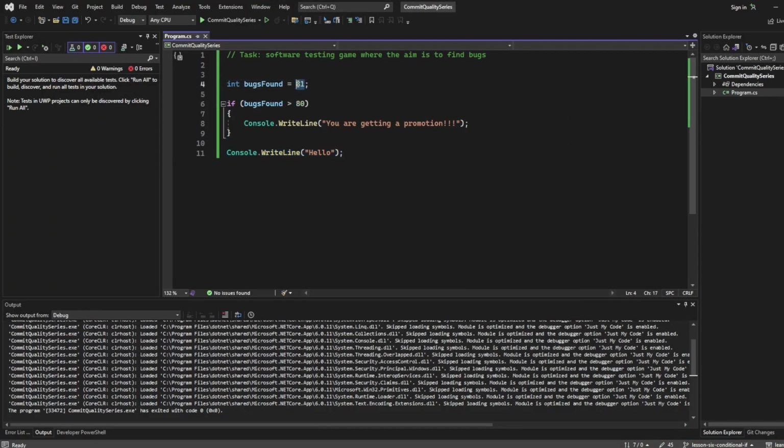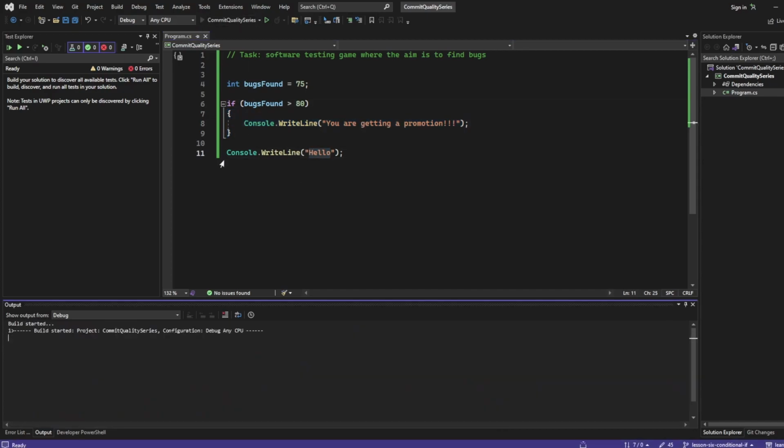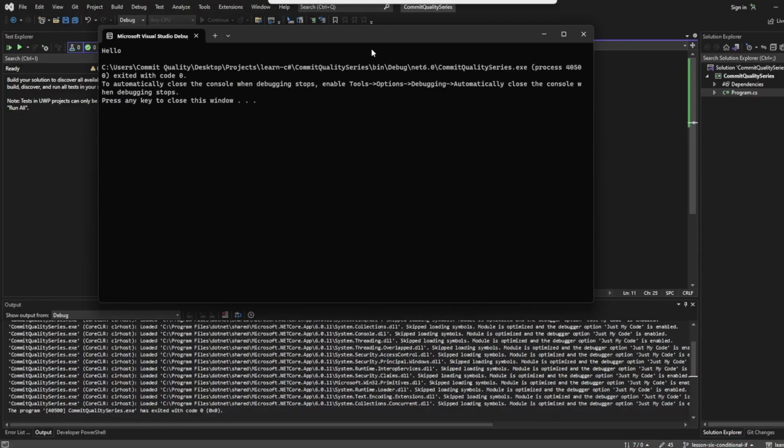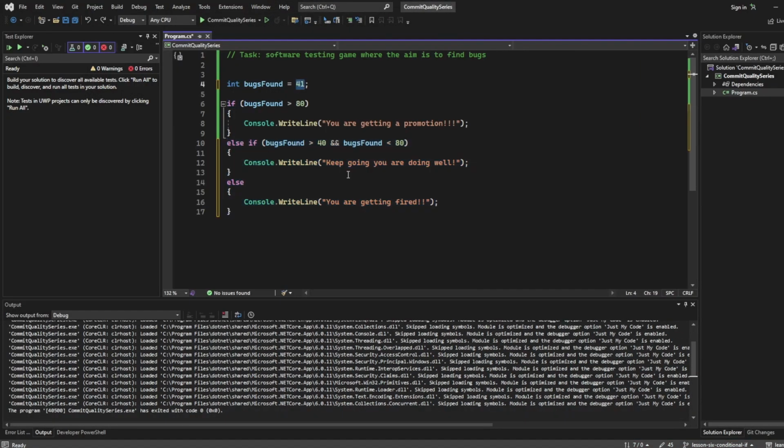And then if I was to put this to 75, which is less than 80, this block of code will not execute and it'll just output hello because we're outside of our condition at that point. So let's undo all of that and put us back to where we are. We'll keep that as 41, it doesn't matter.